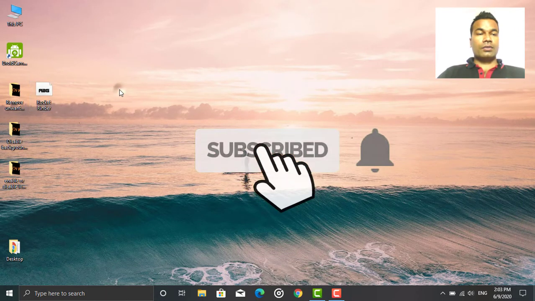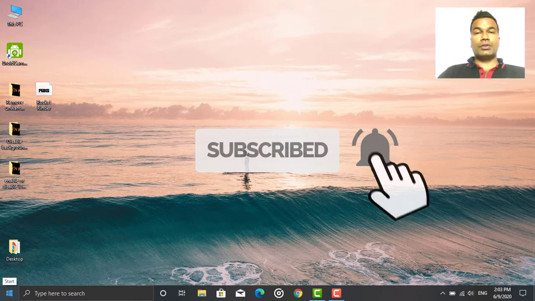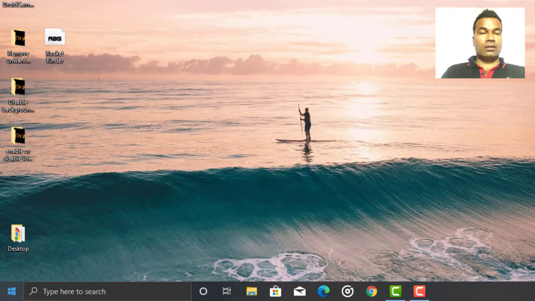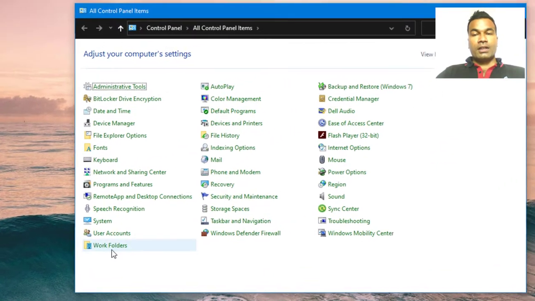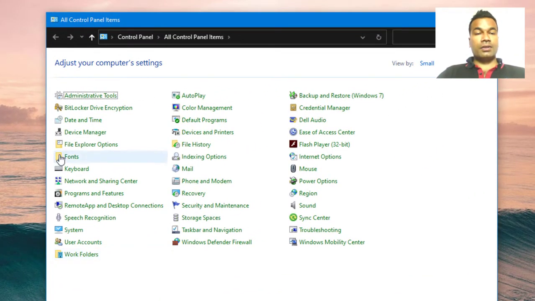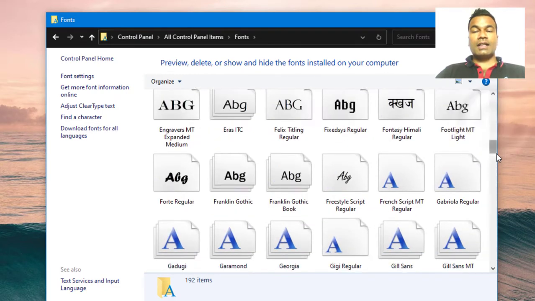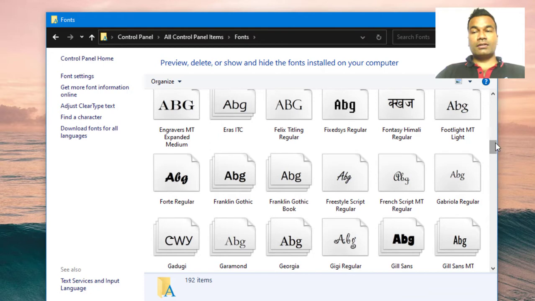Okay, so for this simply I have to go to control panel. Simply type control panel and there you have Fonts here. Yeah, you can see that. Just click on it and here you can see the list of the fonts that have been installed in your computer.